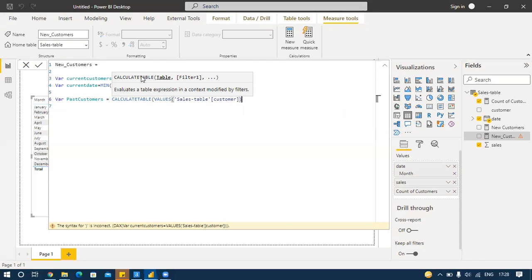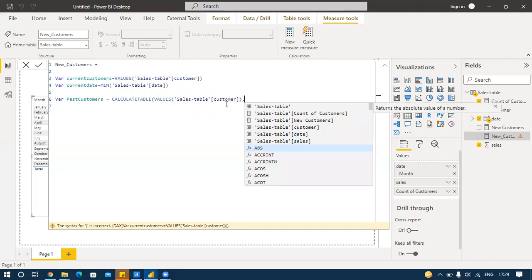So CALCULATETABLE, what is the expression of this? CALCULATE expects a table and it expects a filter. What is this actually expecting? It's basically expecting a table. ALL and VALUES are also table functions. So this is a table here, comma, what is the filter expression? I need to write the filter expression.